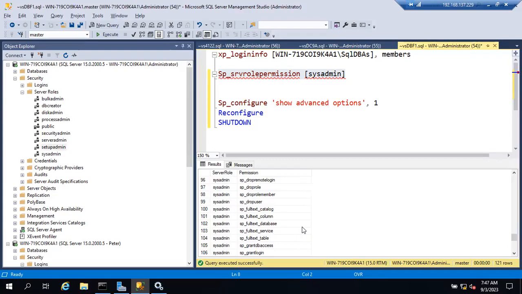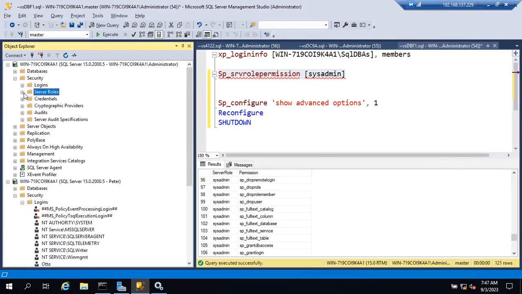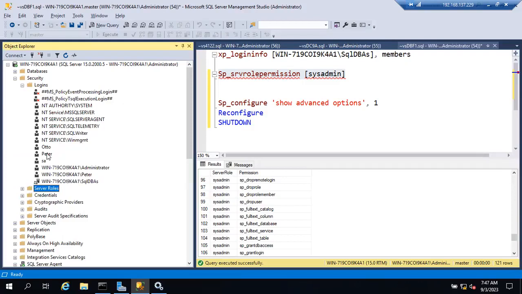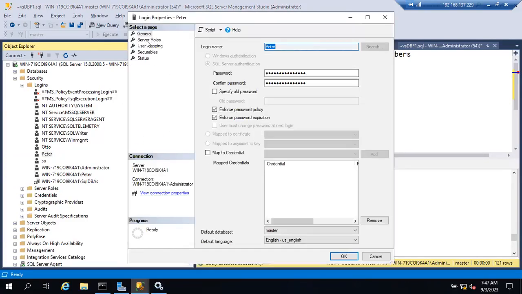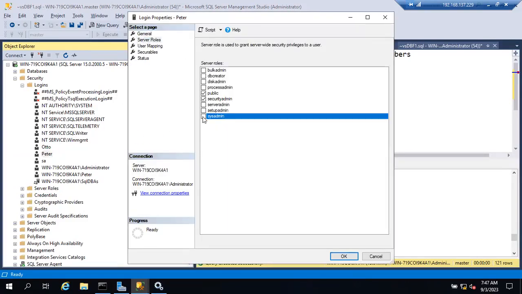If you want to give sysadmin access to anyone, double click on the login, go to server roles, select sysadmin and click OK. Sometimes you can see it like this, guys. Now, is this correct? The thing you can see on the screen, if you see the permissions like this, tell me what is the problem with this.